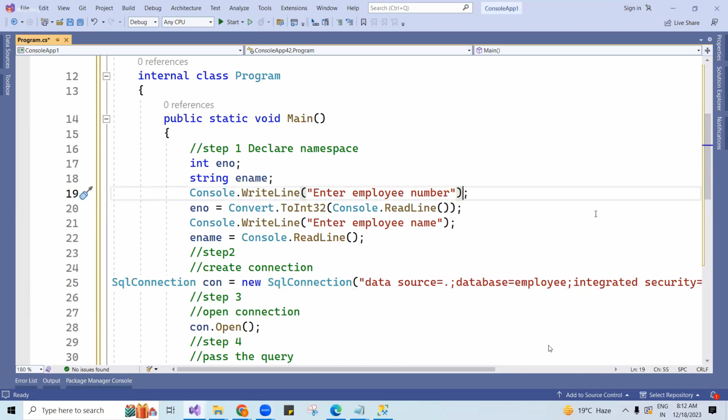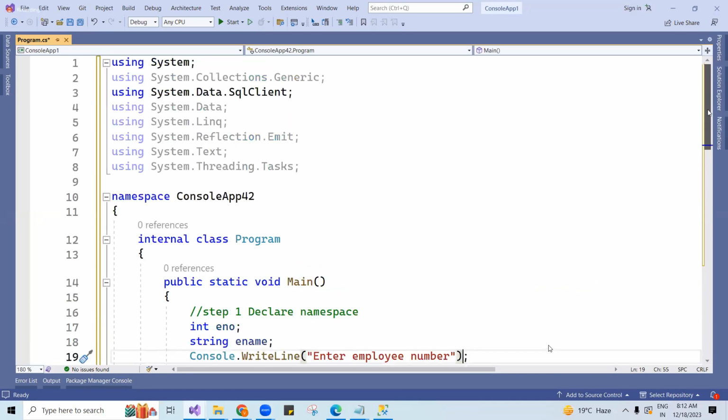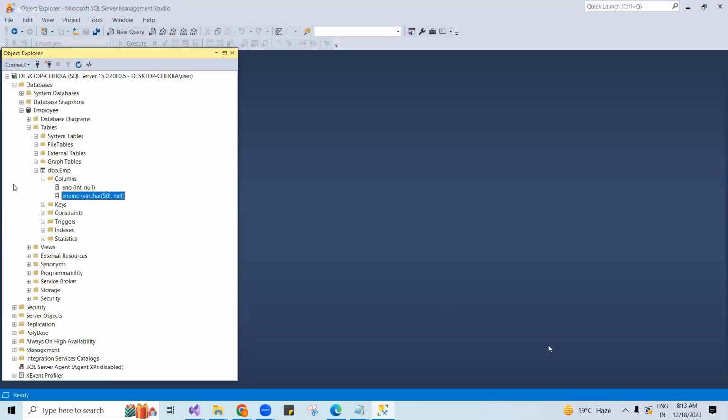So step one is declare namespace. By default, 99% you will get that namespace. If you don't get that namespace, we need to declare it. That is our step one. So, online people, what I explained till now: in our previous session, we created one database. The name of our database is Employee. And also we created one table, that is EMP.